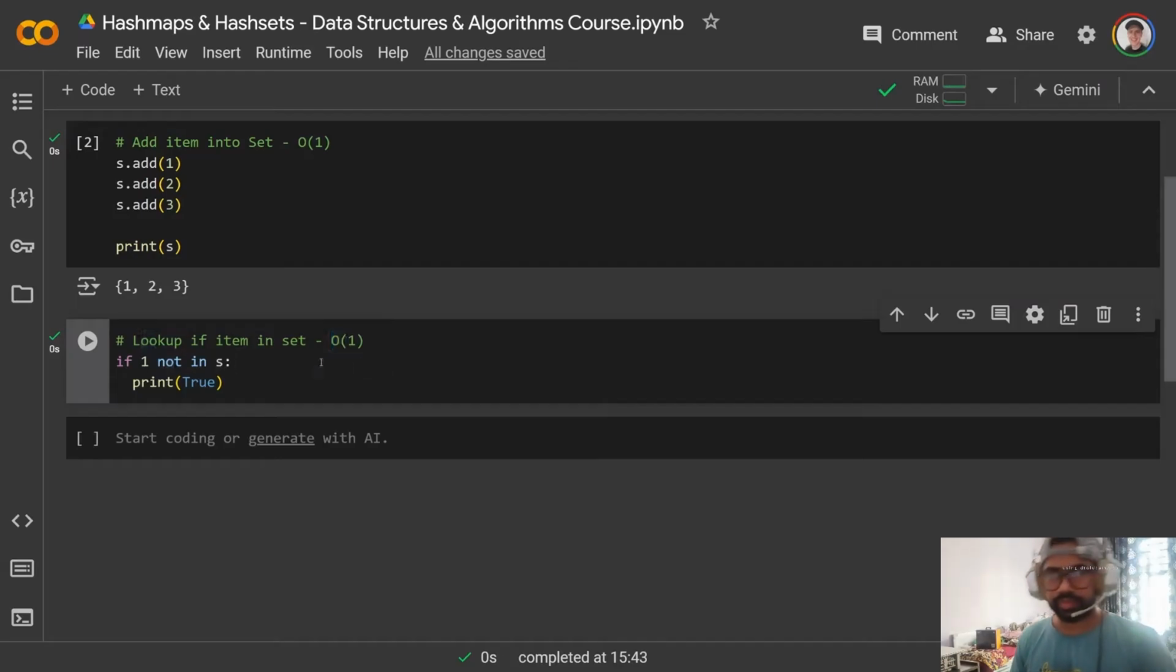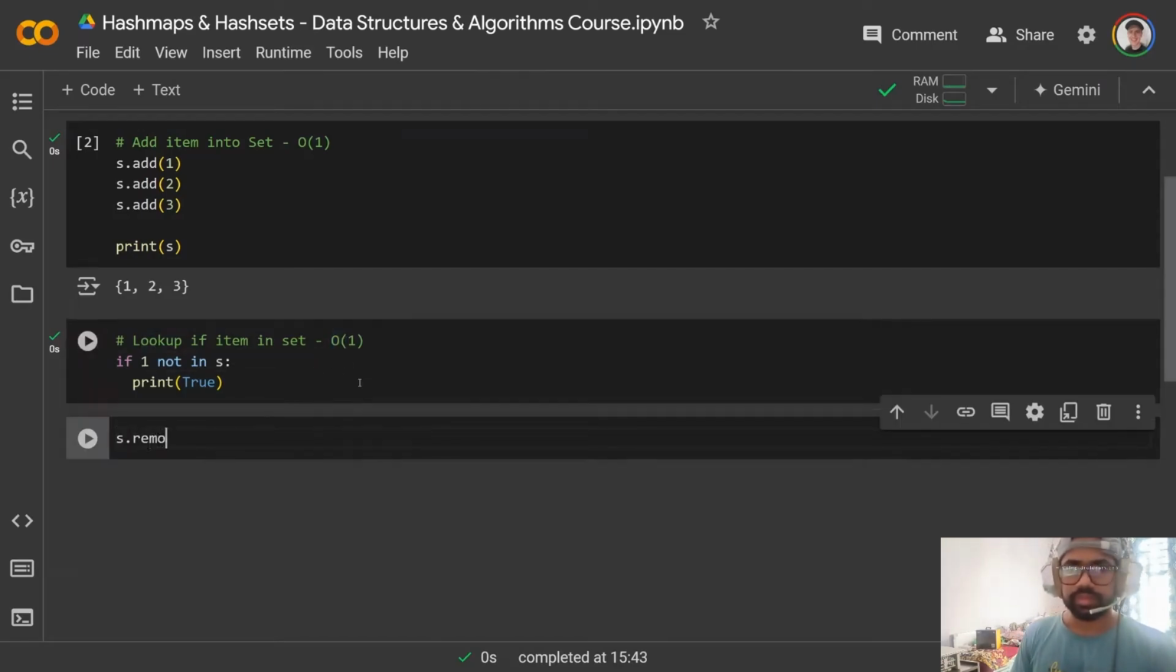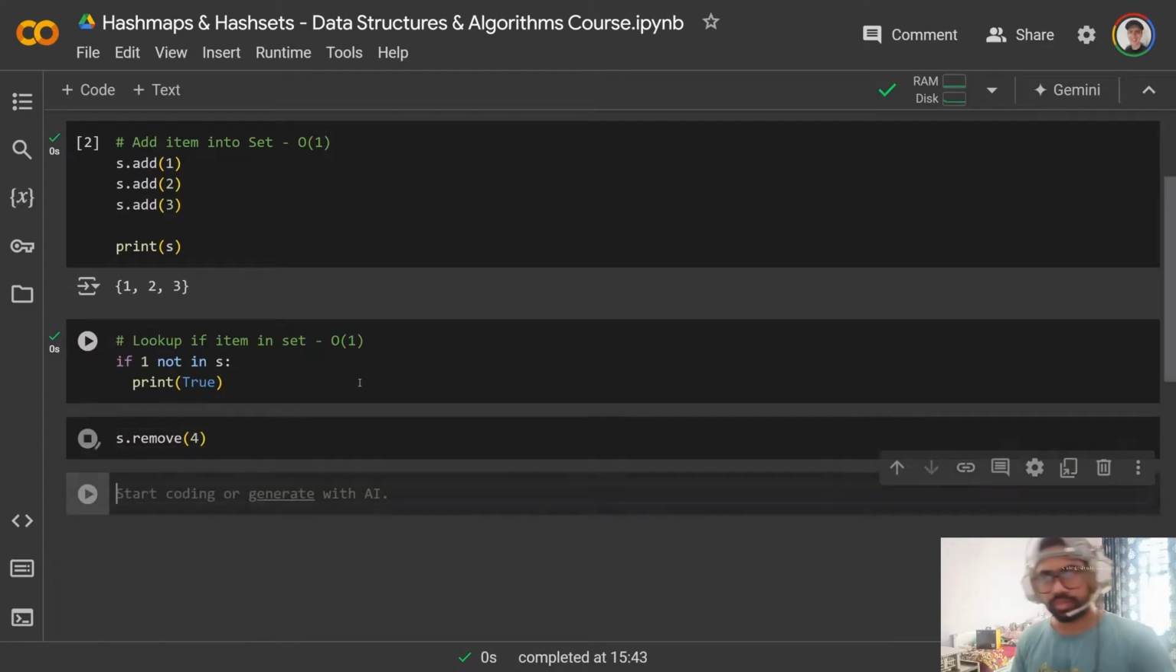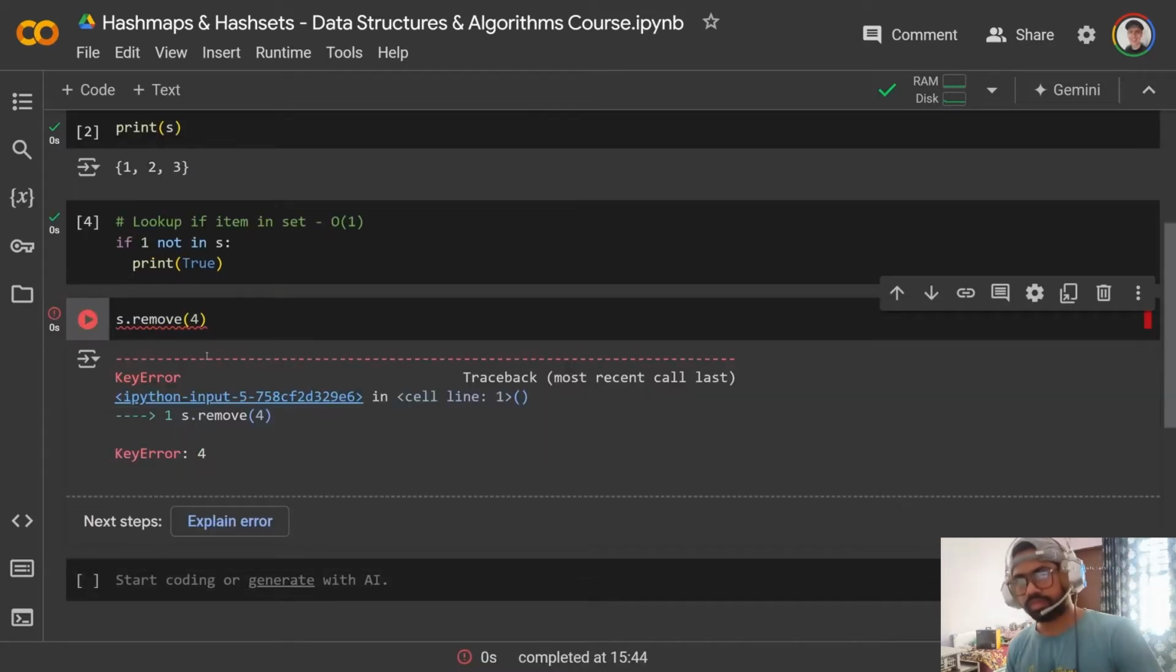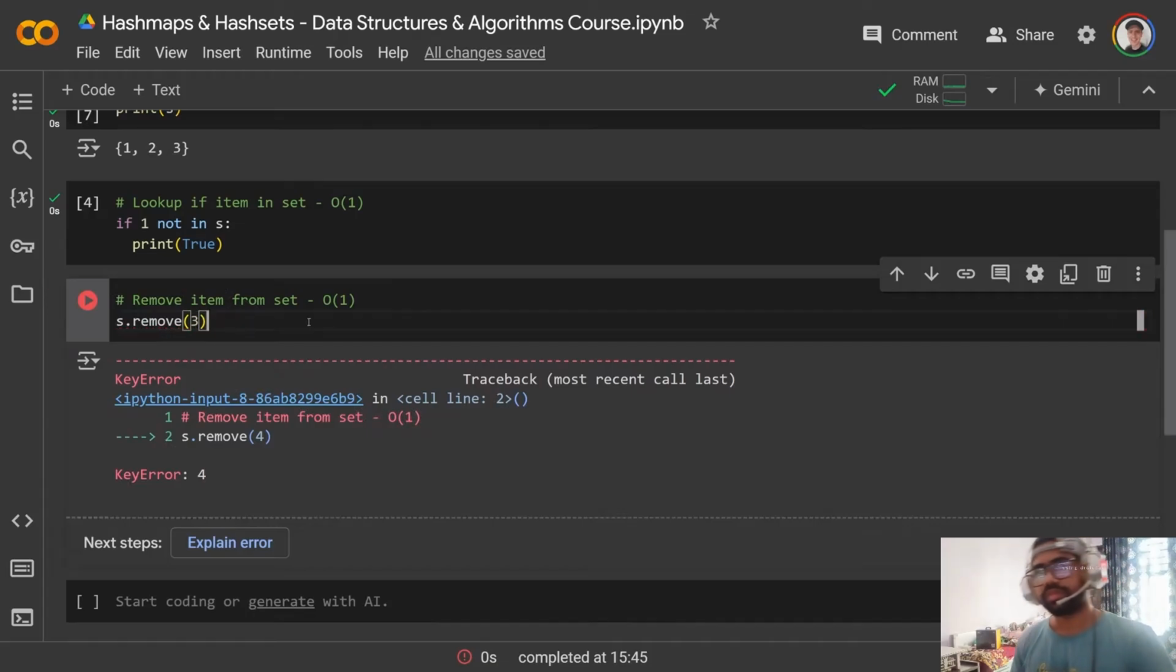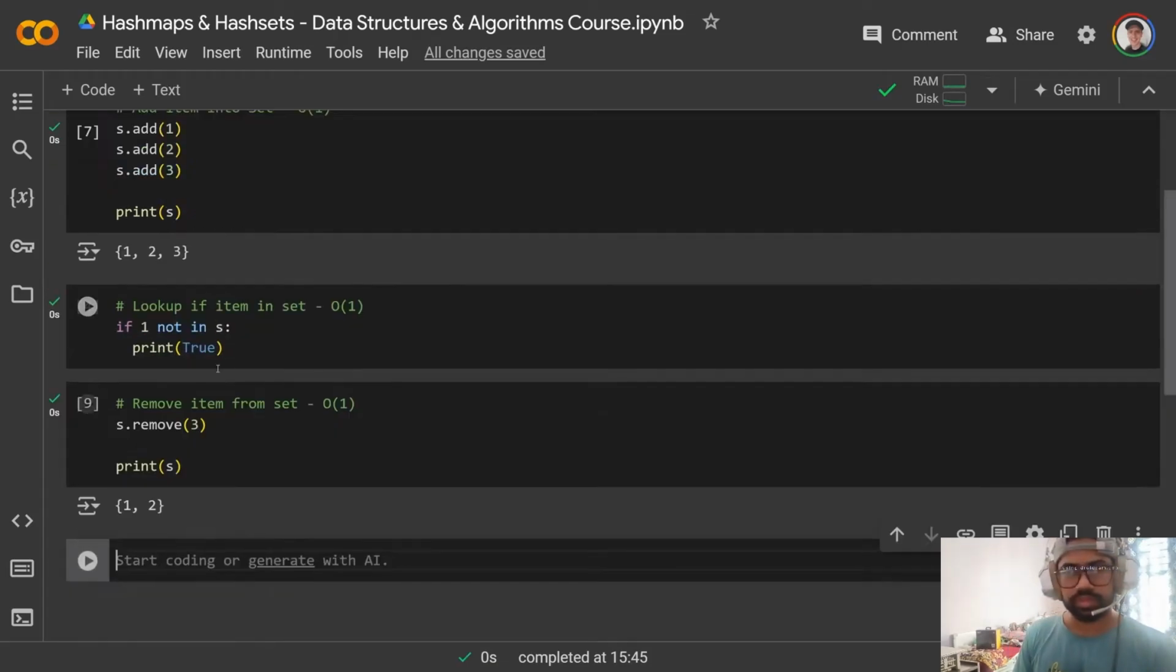and that's why these things are so good. So really the only other thing that you would do with a set is remove something from the set. So s.remove a particular element. If you try to remove something that didn't exist, like 4, it's actually going to throw an error because that key is not in the hash set. So if you s.remove something that is in the set, that's going to take constant time.